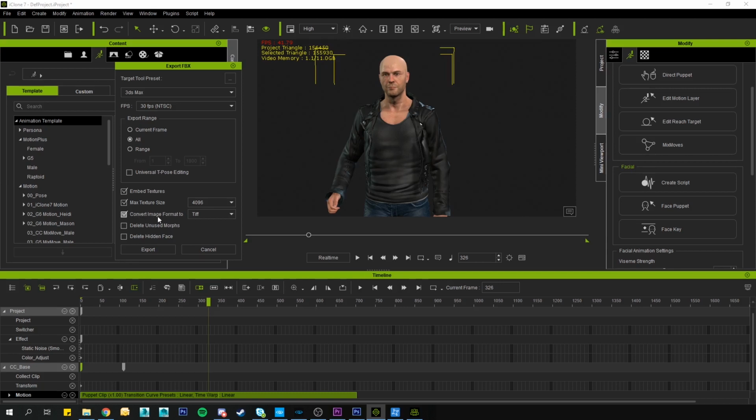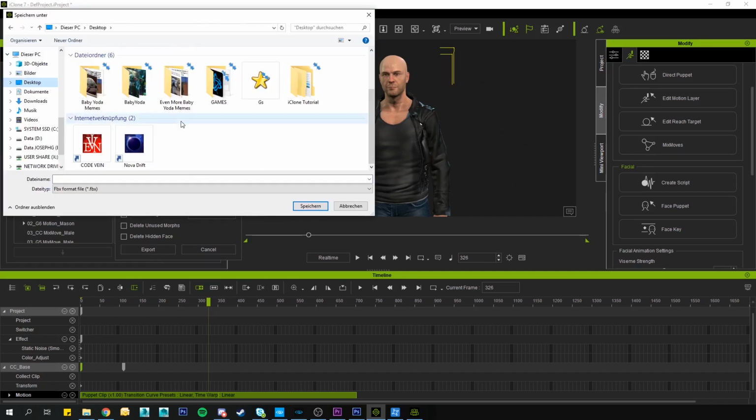Also deselect delete unused morphs and delete hidden mesh. This should technically save you some resources, but CRYENGINE has a bug currently, which does not let you import the character if you have those options selected. But as you guys know, we're working on it. Export.